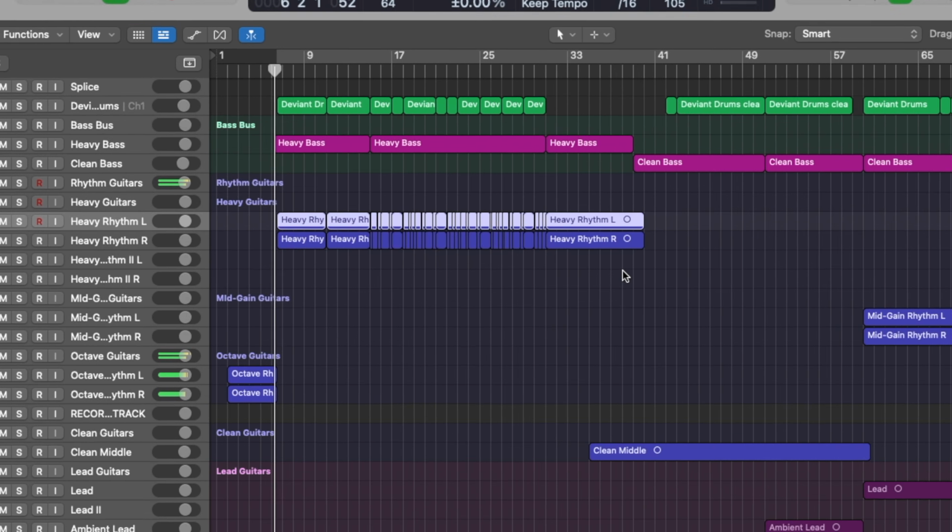Today I want to talk a little bit about EQ and specifically how I use EQ to get my heavy distorted guitar tracks to sound like this.